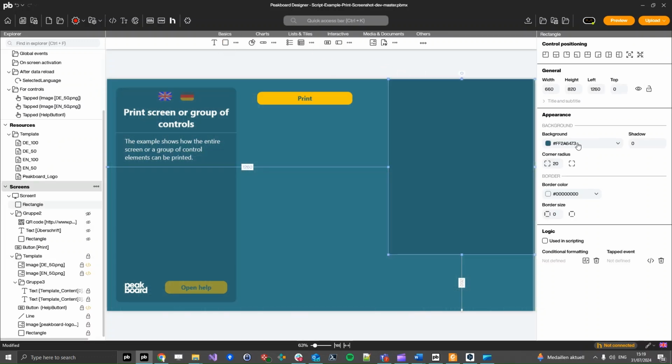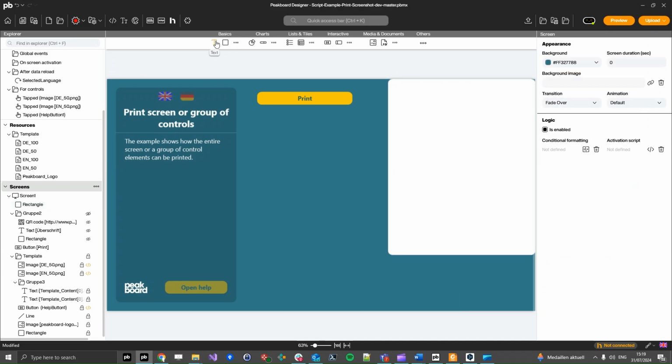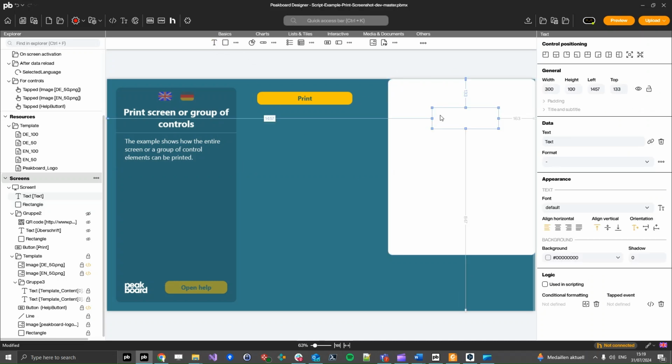In this tutorial, we will show you how to print with Peakboard. It is important to note that Peakboard always prints to the default printer. This must therefore have been set up in advance in the operating system of the device.